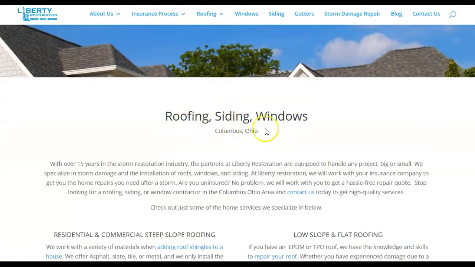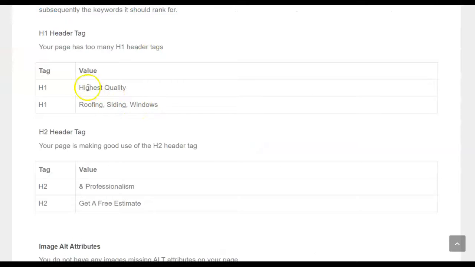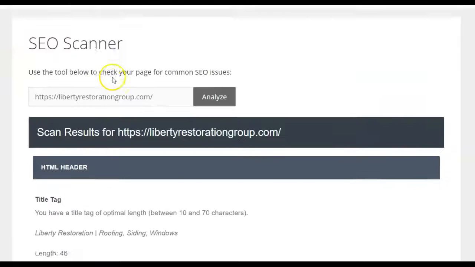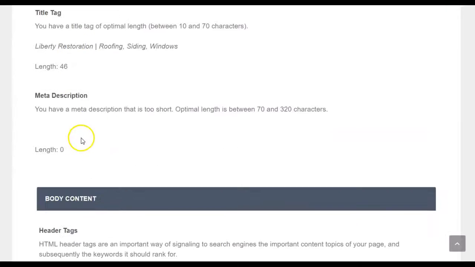You had Columbus, Ohio here to provide local relevance, but you lost it because it was not properly tagged. This all has to be one tag. I know it looks better to the eye when you see roofing, siding, windows, and then underneath it Columbus, Ohio. But now Google can't read it. It has to be tagged appropriately, and they missed that. So now they're losing.